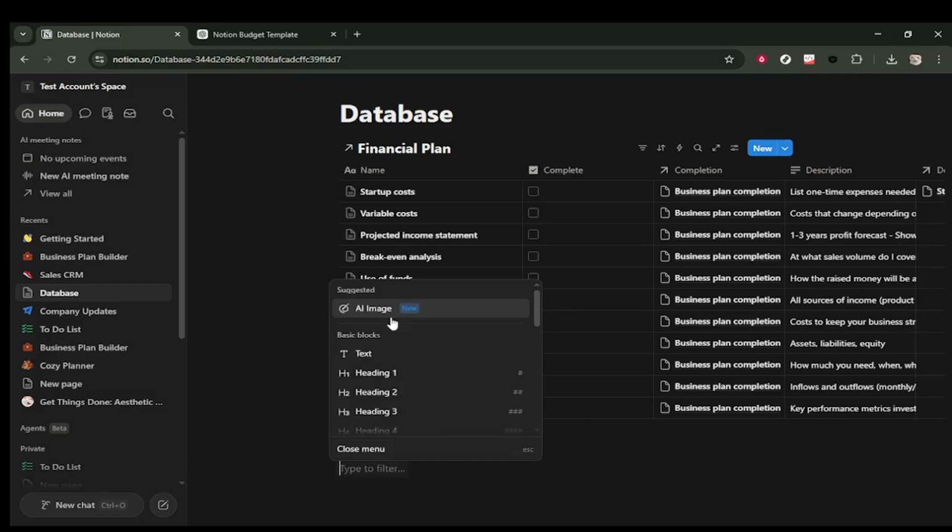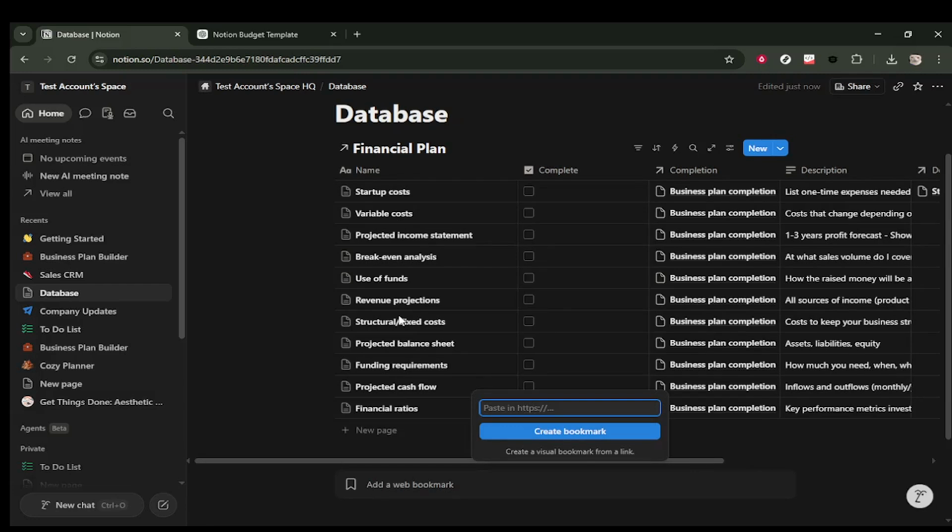After that, click Linked View of Data Source. This is the key feature that lets you display an existing database in a new place without duplicating it. It is especially useful when you want one page that helps you browse or reference databases across your workspace.